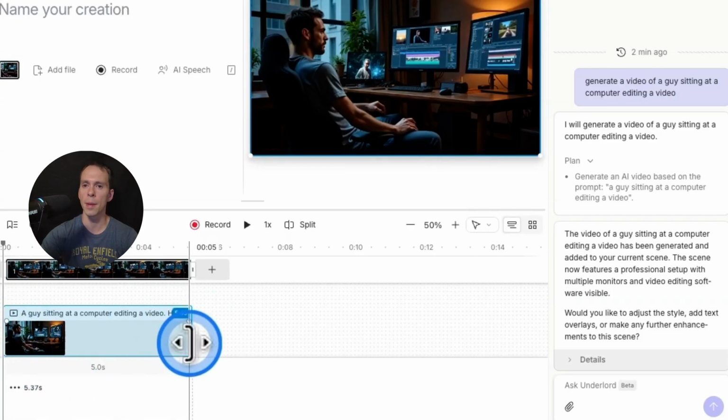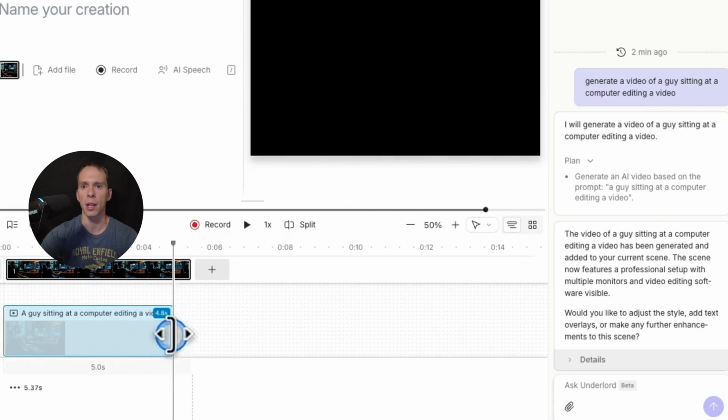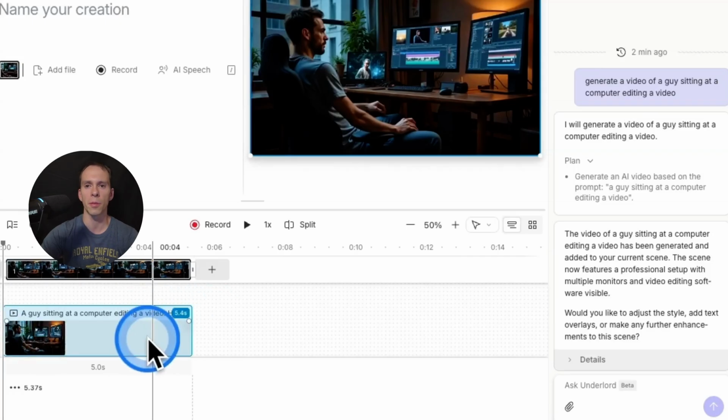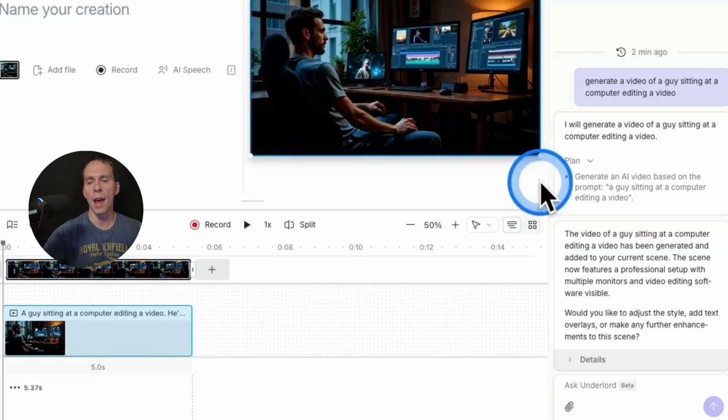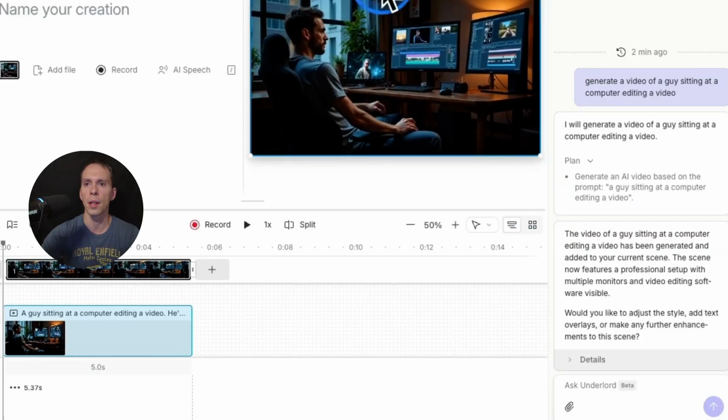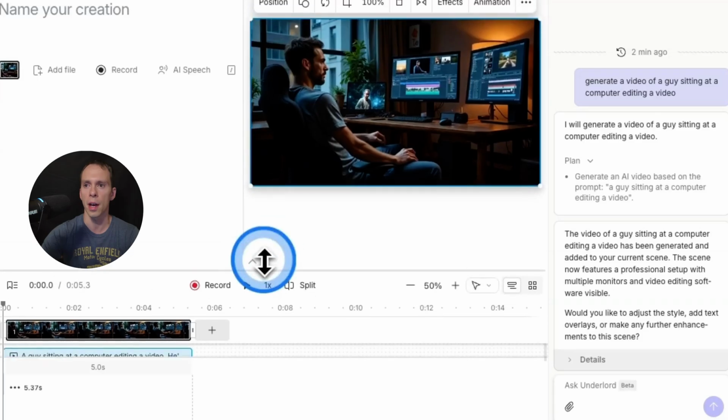So I can trim it. I can grab the brackets on either side of this layer and I can make it shorter. I can make it start later. Everything you can do with a normal video in Descript, you can do with this AI generated one. And that includes up here on the canvas, you can move it around. You can zoom in on it, all that normal stuff.